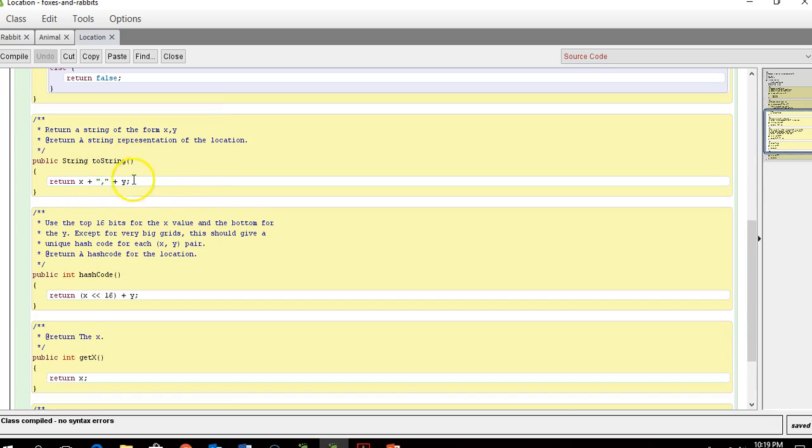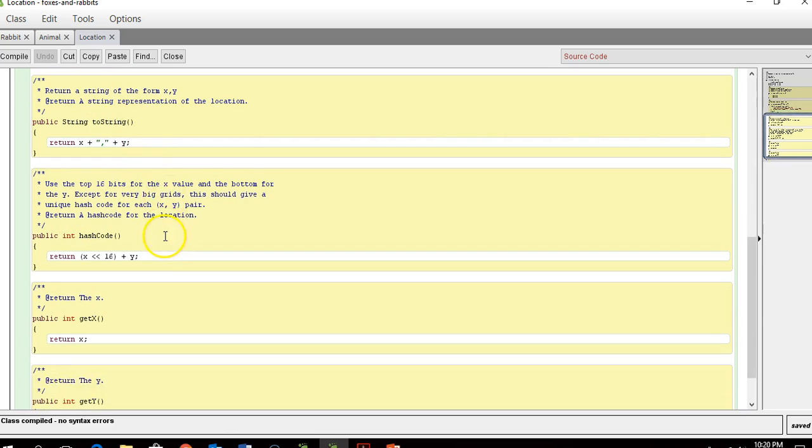The toString method is an example of an overloaded method in the respect that almost every object in Java will have a toString method, and depending on what object you send it, whether it's a rectangle or in this case a location, it's going to print it out according to the toString method.